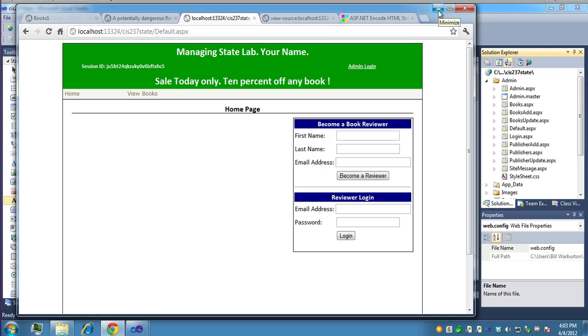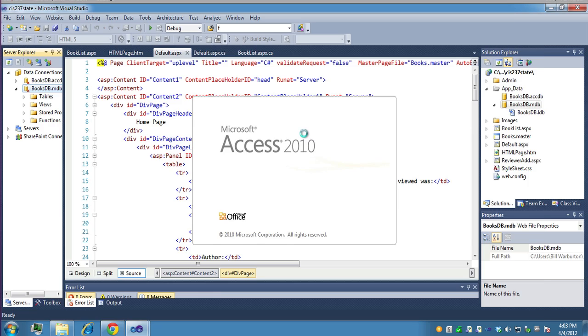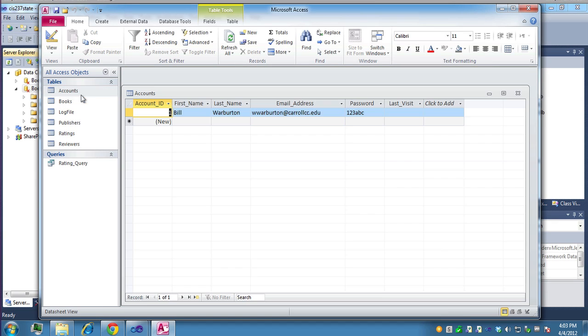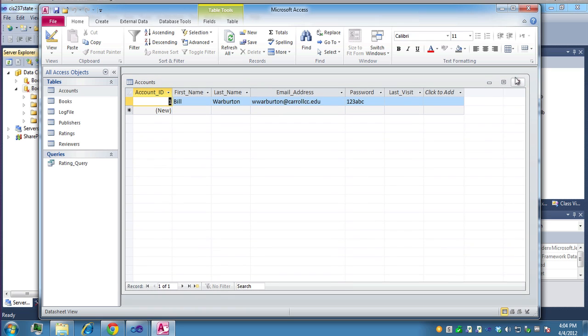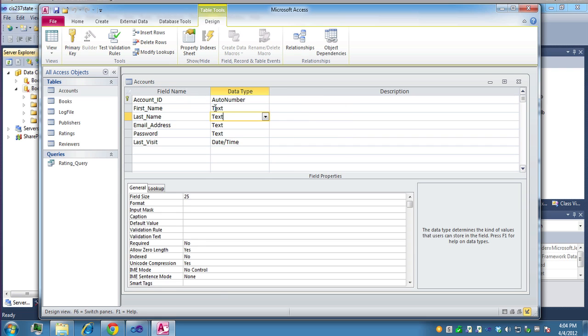All right. So let's take a look at the database first. So some of the database changes. Let's take a look at this. All right, so what I did for the database, I have my accounts table. And I can't remember if we had that before or not, but you want to add an accounts table. And let me go back and do design view. So you can see what I have here: account ID, first name, last name, email address, password, and last visit.